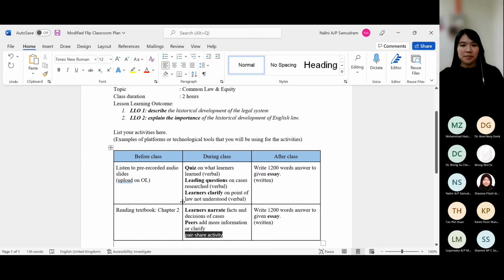Right. So once that activity is done, then after class, what they are supposed to do is write a 1,200 word essay to be considered as their assignment. Yeah. So in addition to this, an activity related to the same topic is that I refer them to read a textbook. Textbook normally will give them more in-depth explanation of the concepts and all that, right?